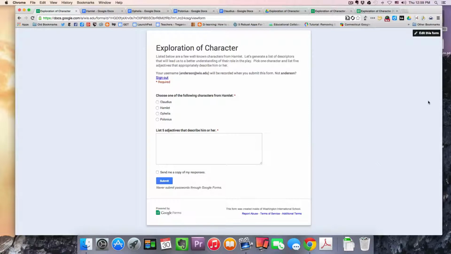In today's lesson I'm going to be talking about add-ons for Google Forms. Now until very recently add-ons were not available to Google Forms, and I think there's some really interesting things that you can be doing with Google Forms with these extended capabilities.